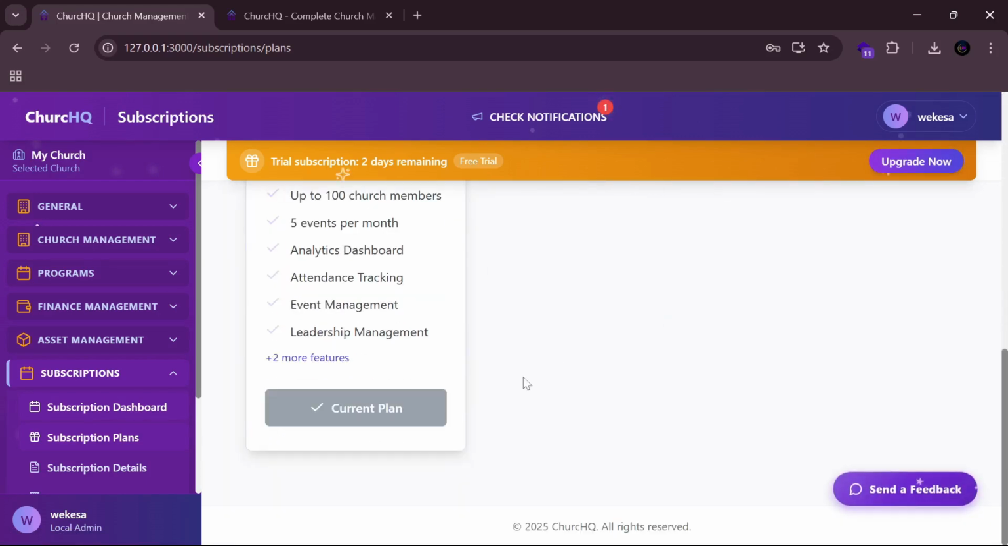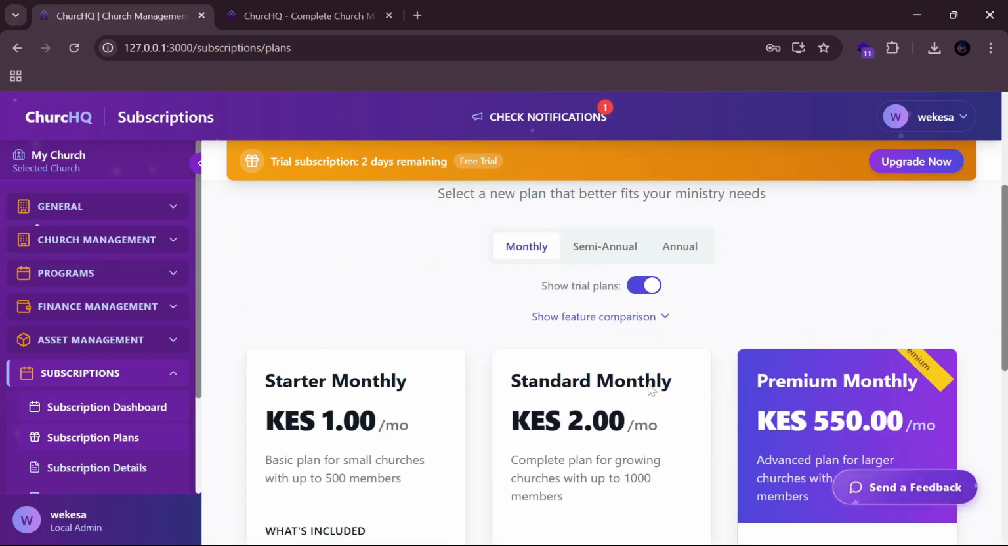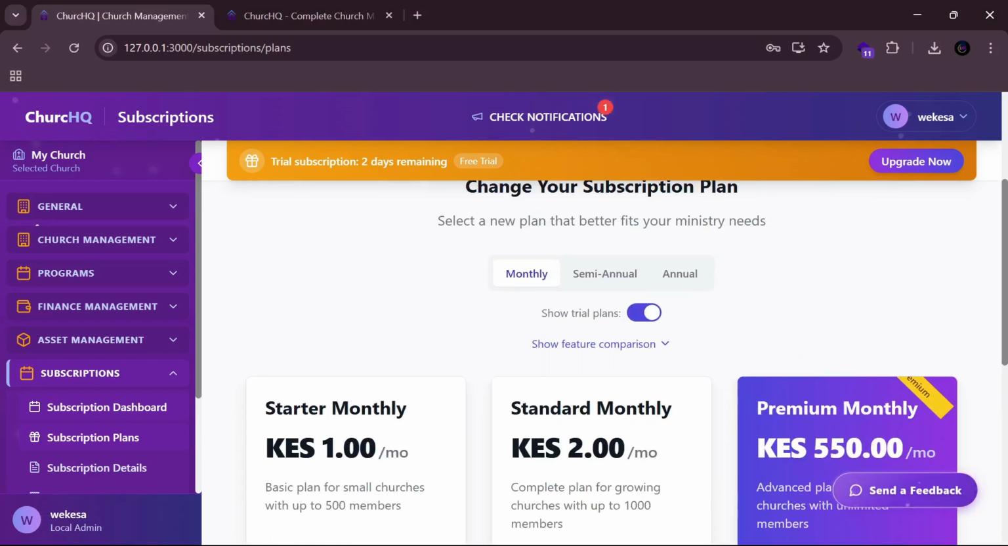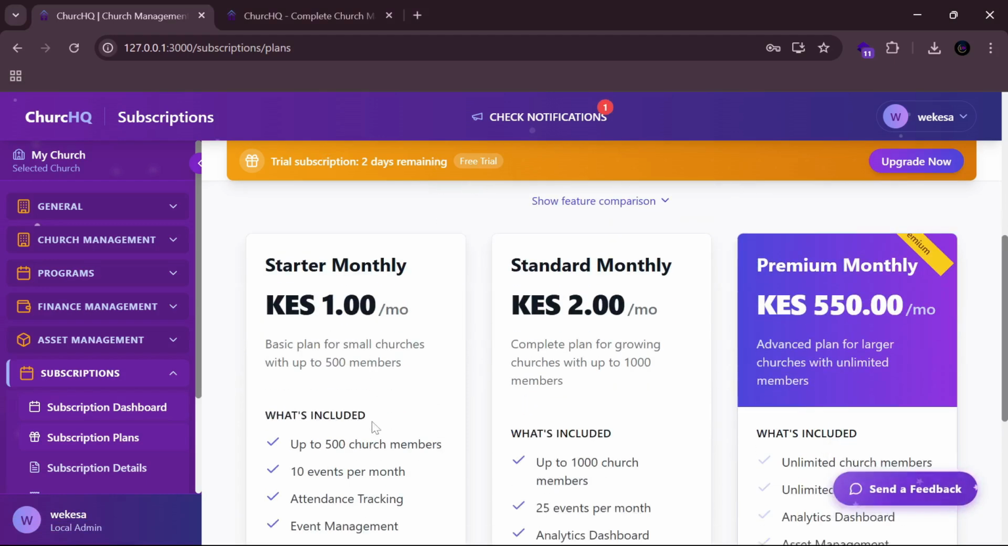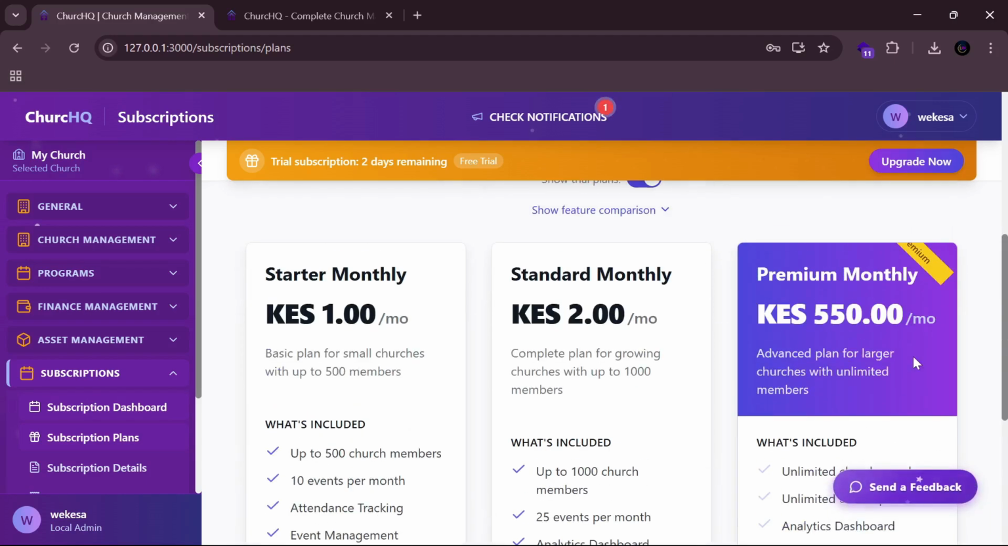At the moment you are on the free trial, but you're able to select the month. At the moment I'm in the development environment, that's why you can see this amount, but the actual amount is 350 for the startup plan. The standard plan is 450, and the premium plan is 550 monthly. Now this is based on the features.